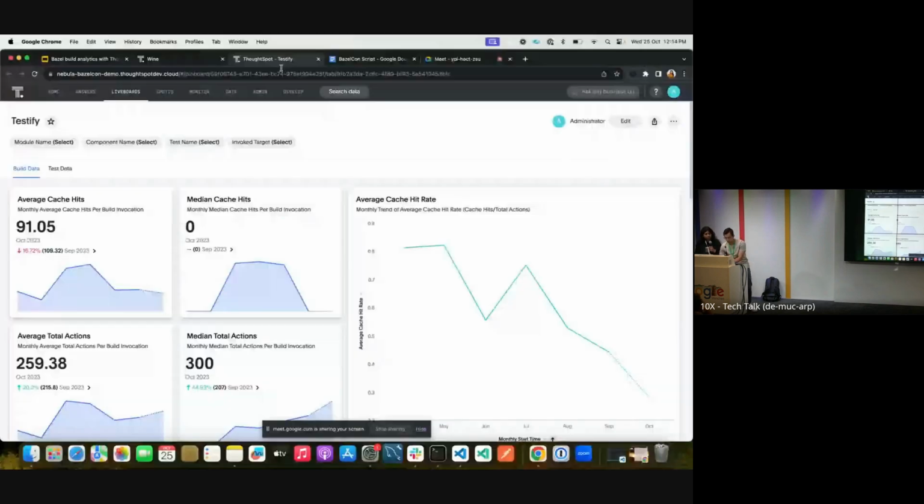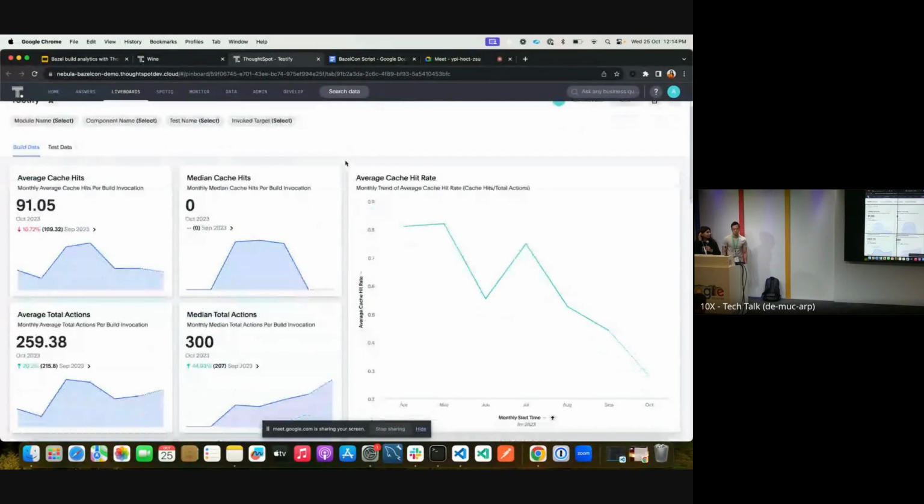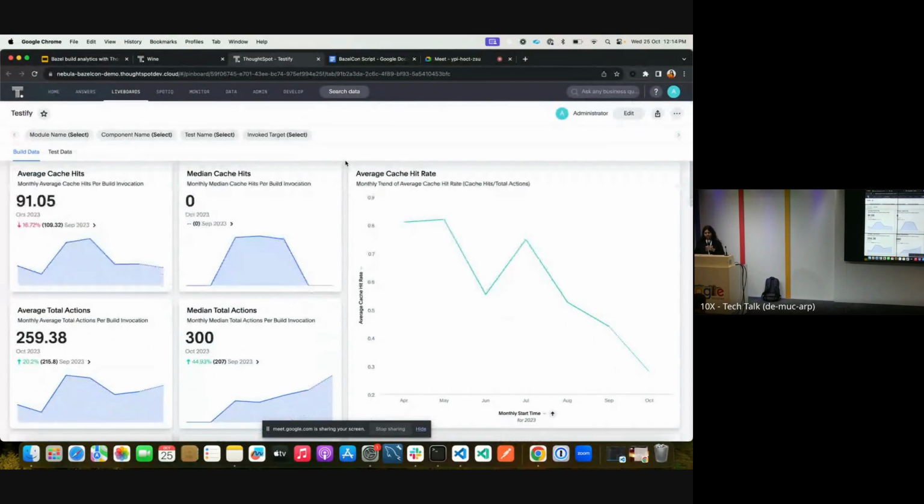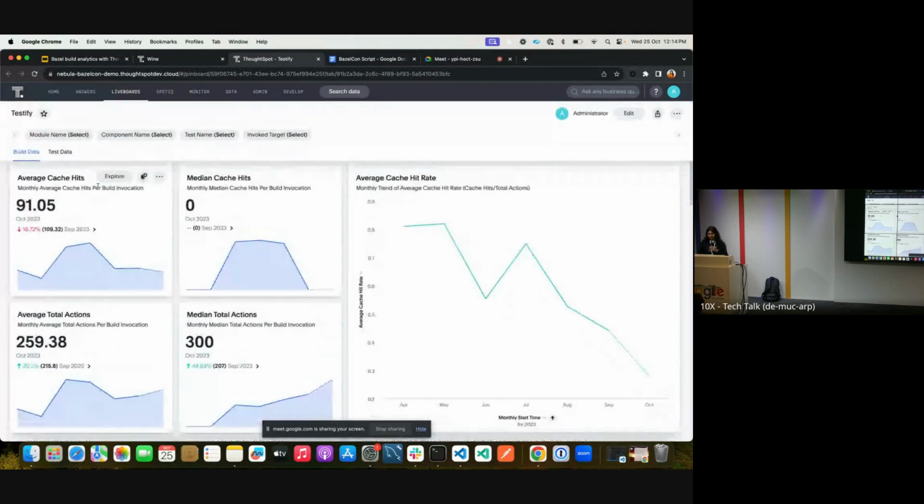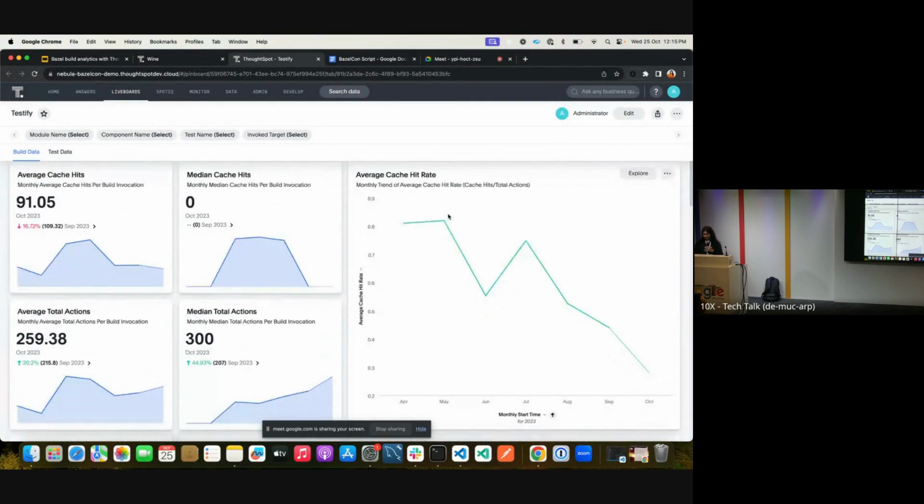Thanks, Shishir. Let me quickly share my screen. Here we have used an open source repo called Bazel CPP for generating metrics for builds and tests. Let's dive right into the metrics for getting the insights for cache hit rate trends. Here are the KPIs and line charts that we have derived for getting the monthly cache hit rate trend.